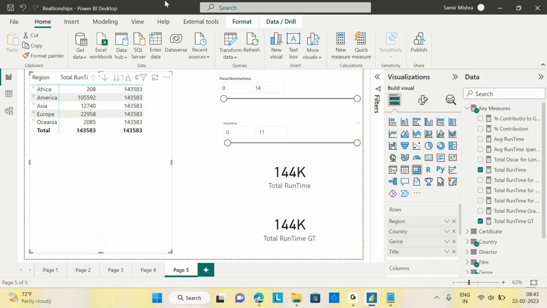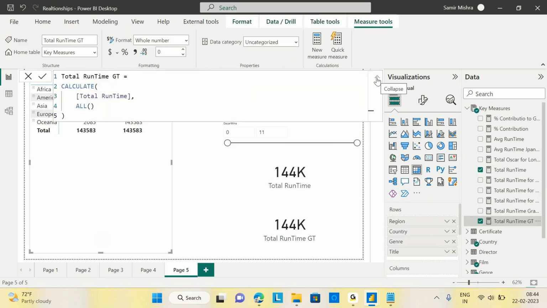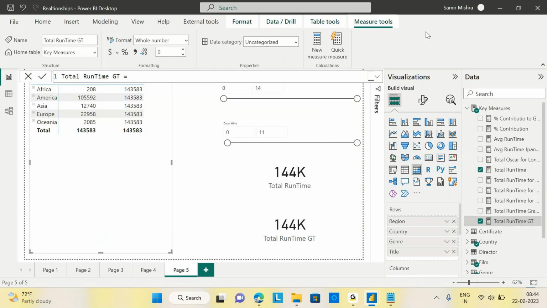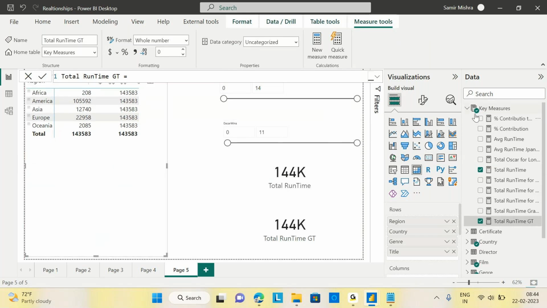My question is very simple. This is the total runtime field. This is the total runtime grand total. I have two slicers. If I put a slicer filter, what will the amount be for the total runtime and what will the amount be for the total runtime grand total? Simple. Just see this. Now is it clear or no? So if we change the slicer, then it will change both of these, or will one remain the same? That's my question. Okay.